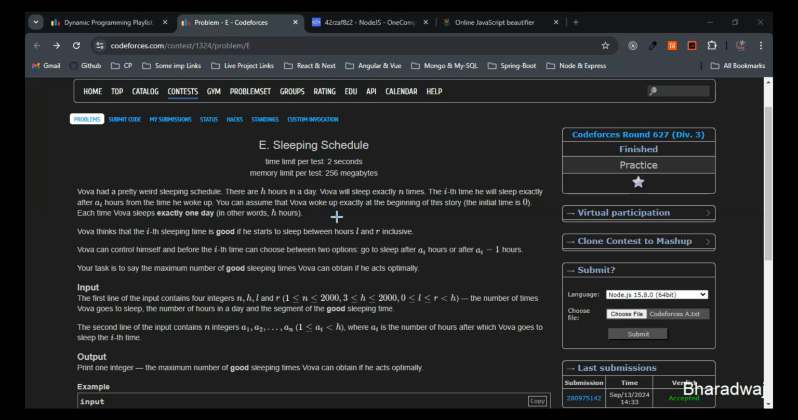Next, we have to understand the problem. We are given an array A and the range L comma R. I can just simply write this: array equals A, and the range L comma R.